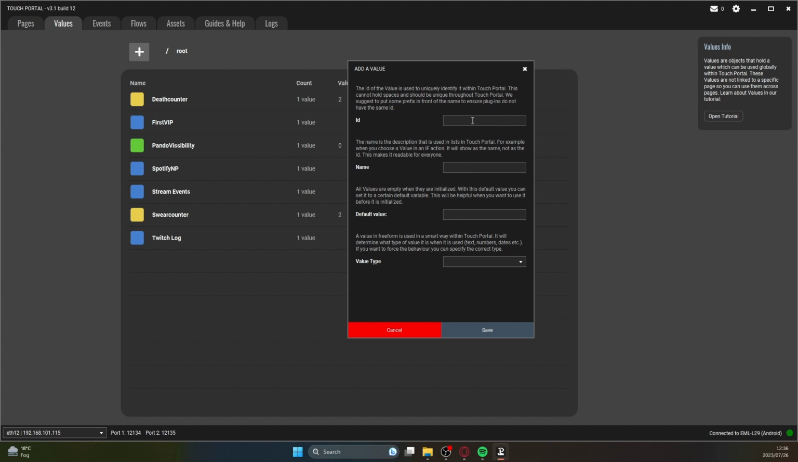So I always use the same ID and name for each value I add. I use the same name for the ID. So I'm just going to use tutorial counter, copy that, and our default value is going to be 0 because we want it to start at 0.